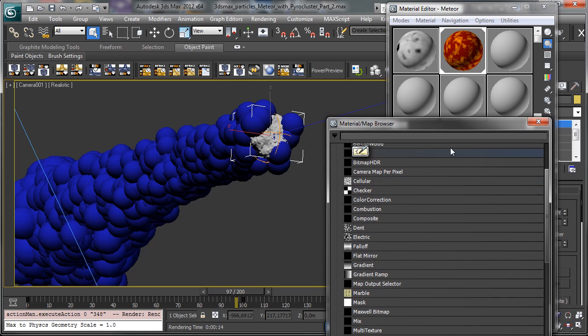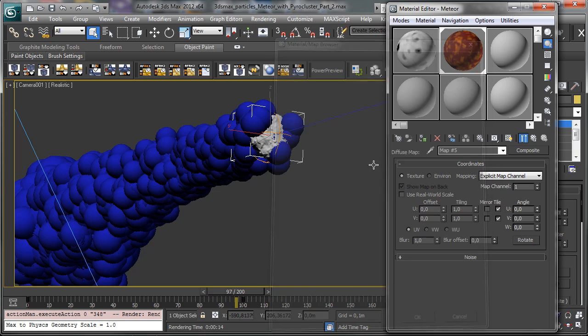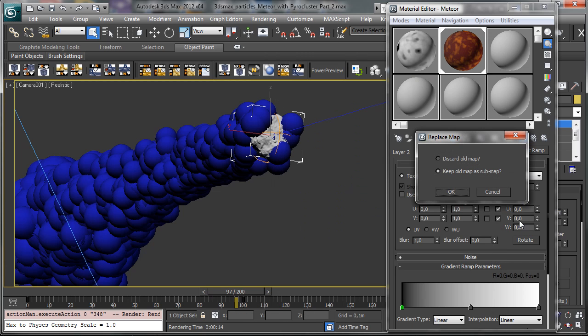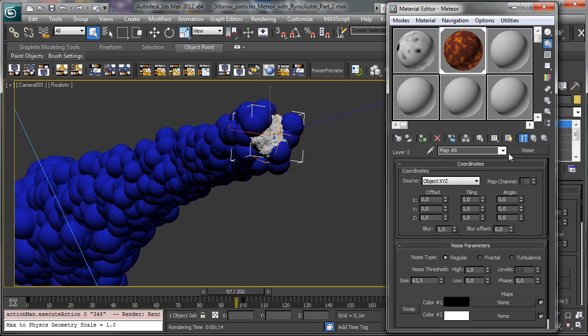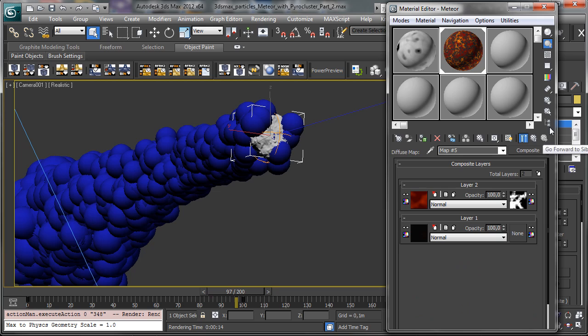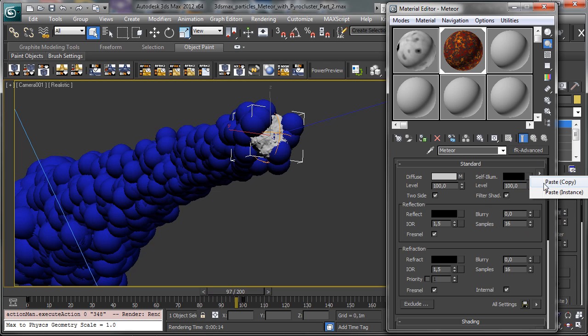Okay, and the second one will have maybe, let's say, another noise, discard, and we'll have maybe a 35 turbulence. And I'm just playing with the parameter, let's say 6 there, and there copy, and let's put in the self-illumination as an instance, but we need a little bit less.